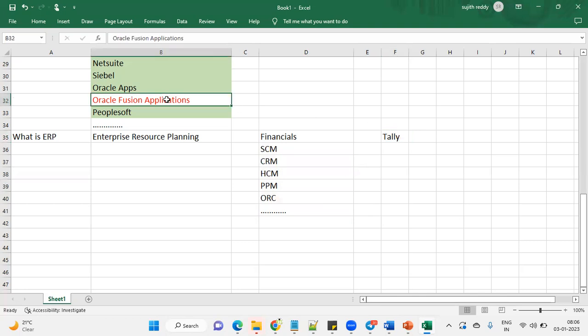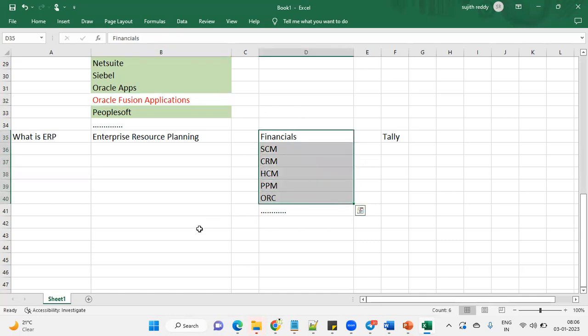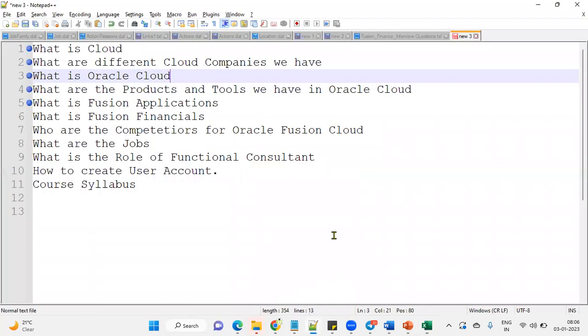So Fusion Applications is one of the ERP applications. Here it is. This Fusion Applications is going to be used to maintain all accounts data, sales data, customer data, employees data, projects, recruitment, every information can be managed. All the modules are available.